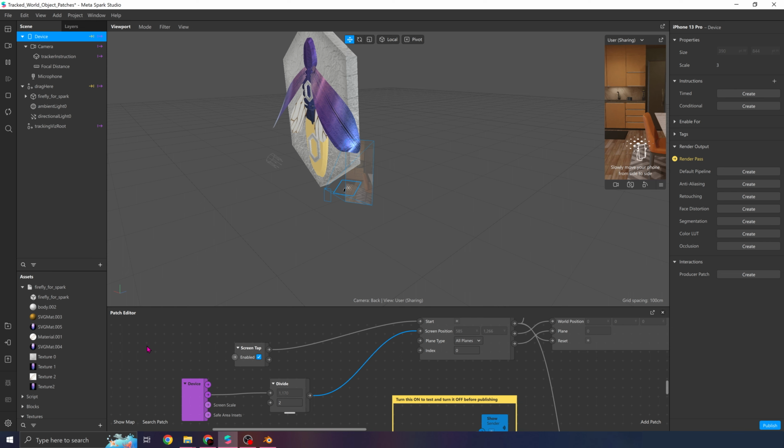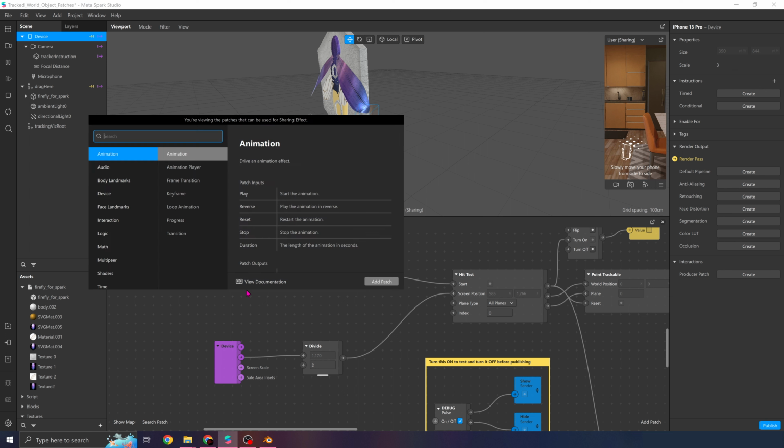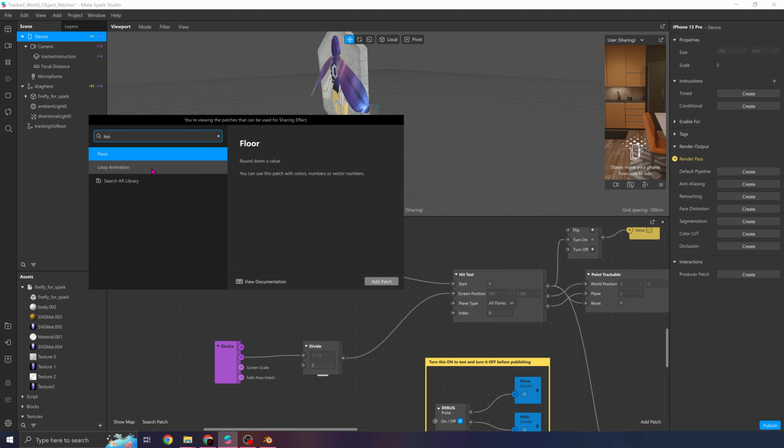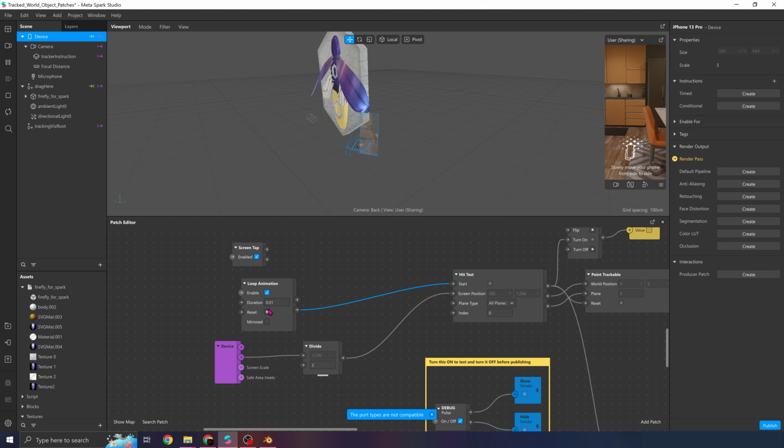Next thing that I'm going to do is I want to make this object always come up in the same position on the screen. I'm going to look for a loop patch. And this duration says 1. So once I connect it, that means that it's going to spawn every 1 second. So in order to make it spawn consistently, I'm going to type in the value 0.01. And then I'm going to connect it. So I'm going to take this second looped arrow right here, and I'm going to drag it into the hit test under start. And now this is continuously pulsing with this loop animation. So after this, we're going to take the screen tap.